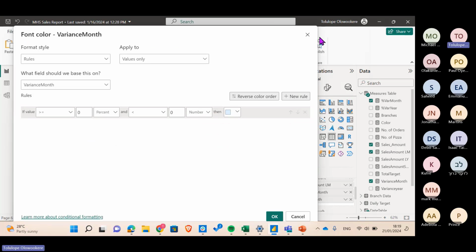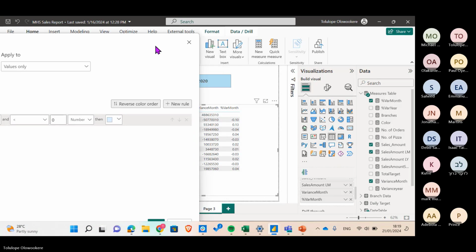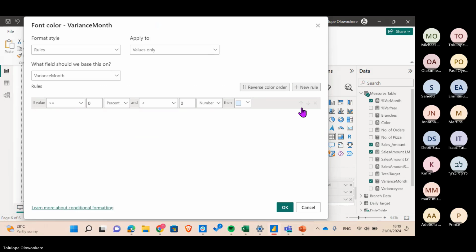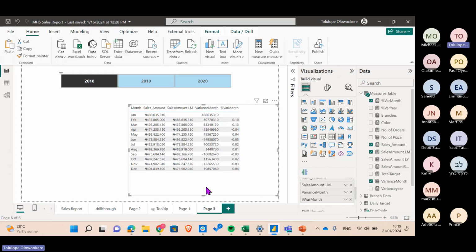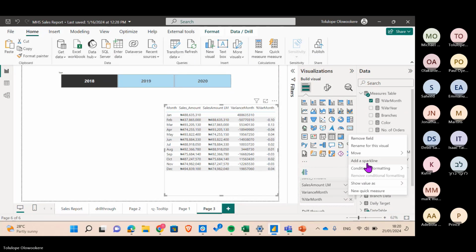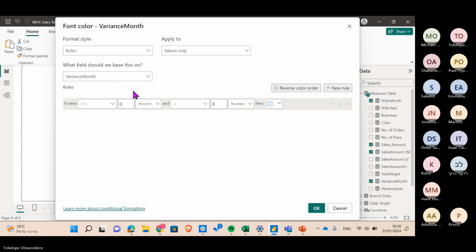I just want to reduce the size of her. I'll do it again. I want to be able to see the numbers while I'm applying the conditional formatting. So I said rules, font color, right? Then we're going with rules.